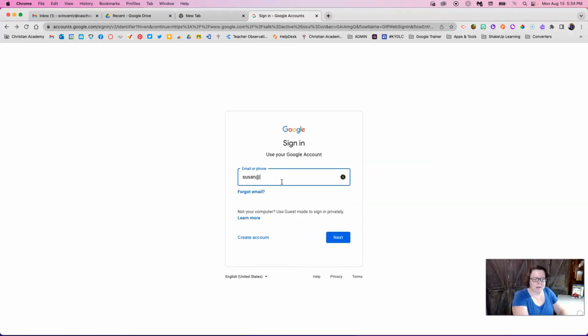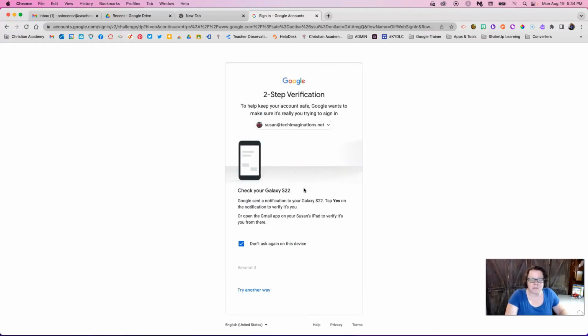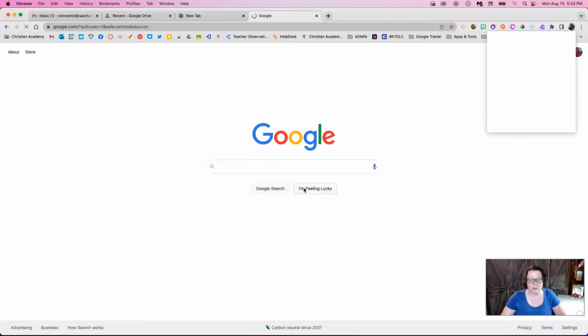So I'm going to type in my other account. Hit next. And then it's going to want your password. So go ahead and type in your password. And then you simply just sign in. And if you have two-step verification turned on, it's going to make you go to your phone or mobile device in order to verify that account. So I'm verifying mine now. And you'll see my two-step verification going through. And you don't have to switch to it.